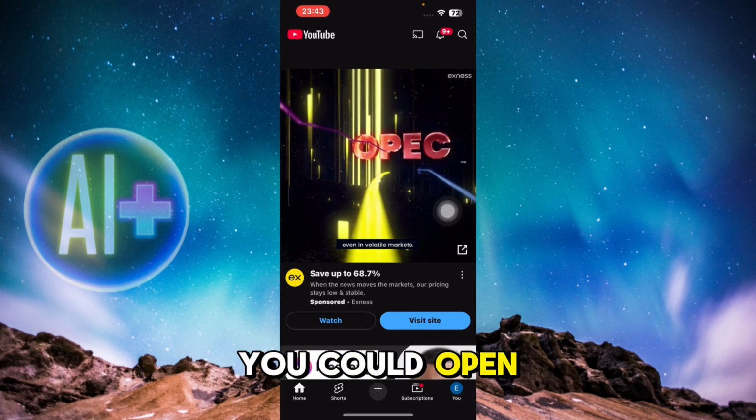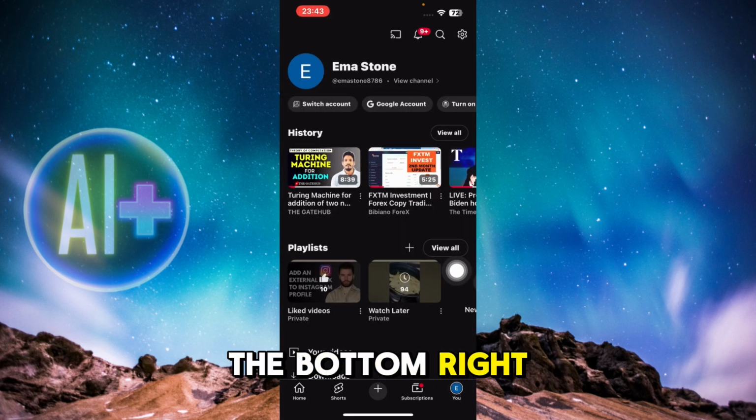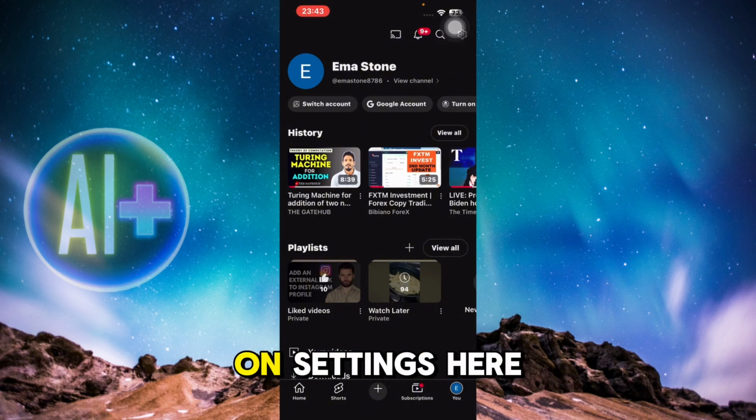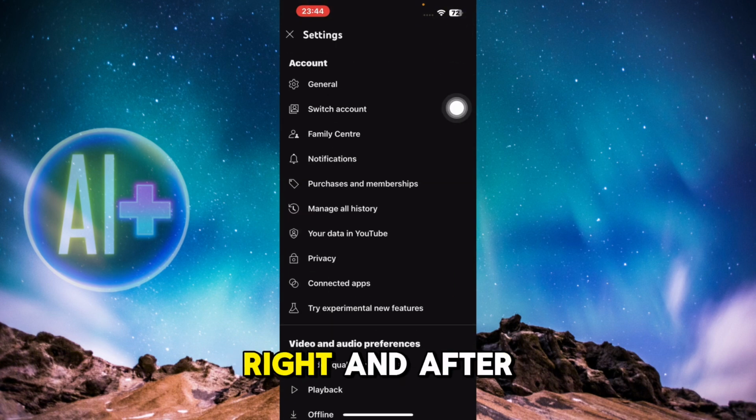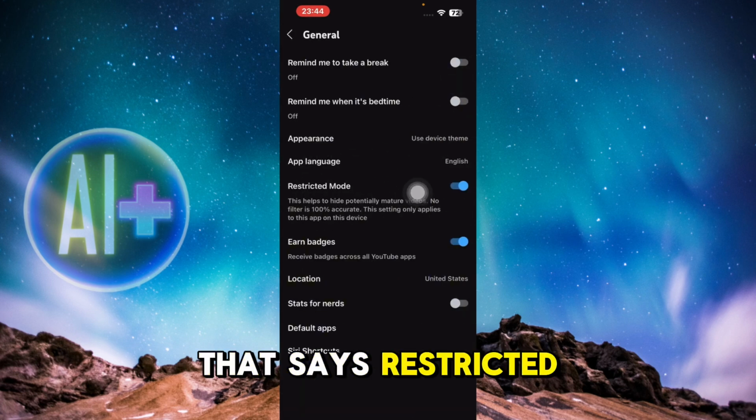First of all, you're going to open your YouTube application and then you're going to click on profile here at the bottom right. So once you do so, you're going to click on settings here at the top right. And after that, you're going to click on the option that says general. And here you'll be able to see an option that says restricted mode.